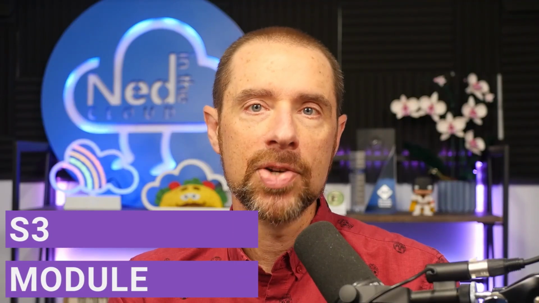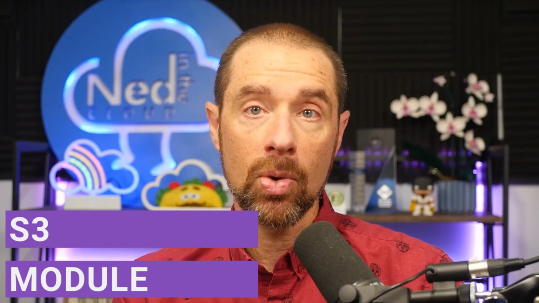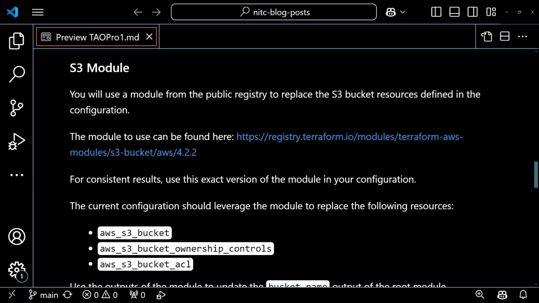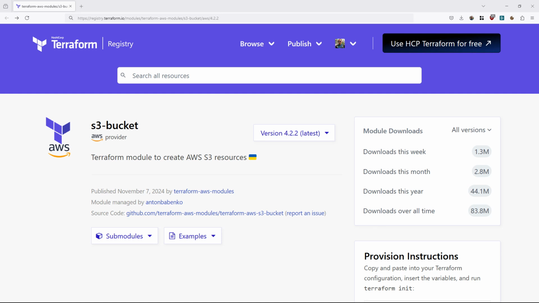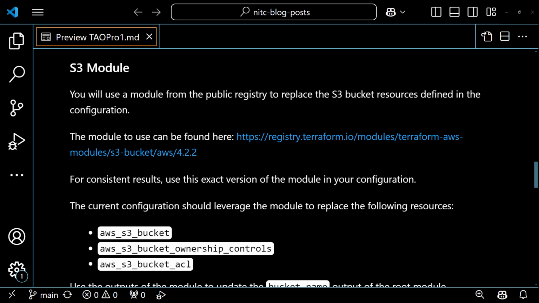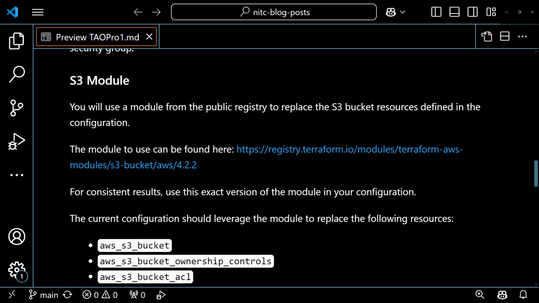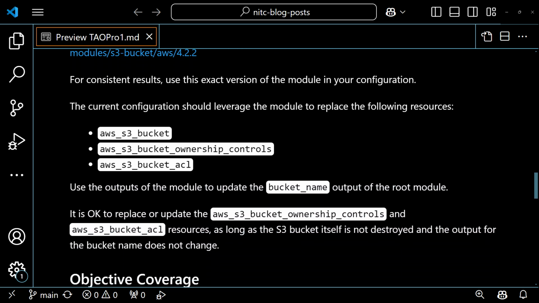For the S3 module, the team has given us the following requirements. They want us to use a module from the public registry to replace the S3 bucket resources in the defined configuration. The module that we're using is found here on the registry, and they want us to use the exact version 4.2.2 because that has been tested by the rest of the team, and they feel good about that version. So we want to make sure that we specify that exact version when we create our module block.